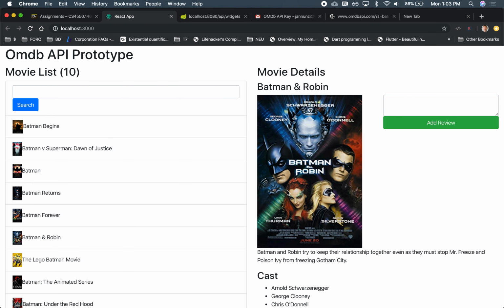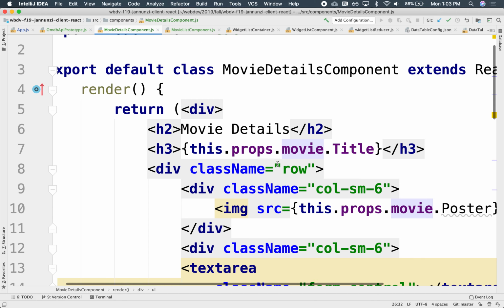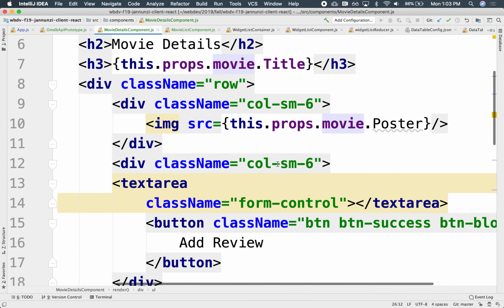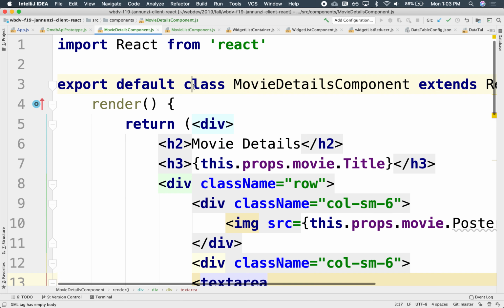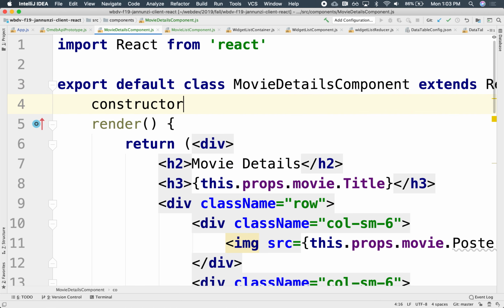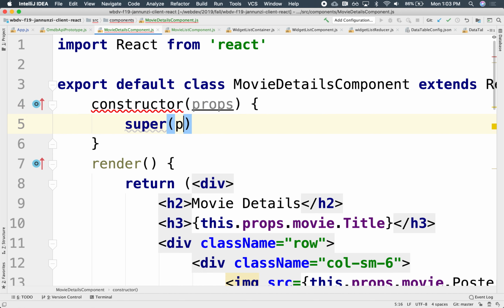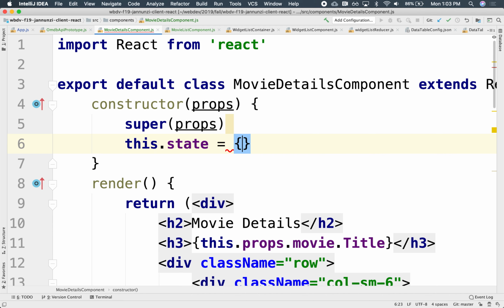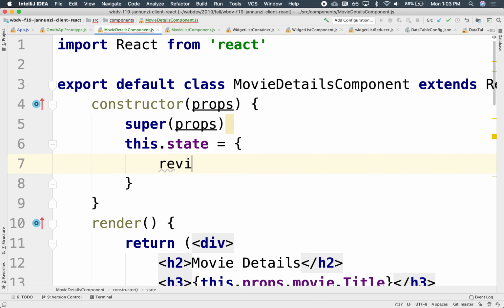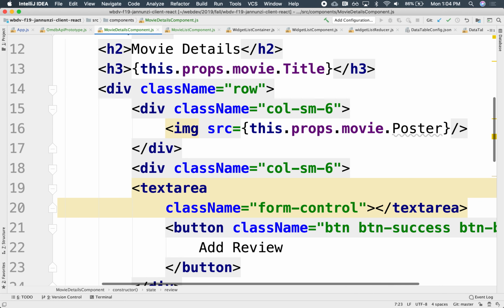All right, so we only did that because we need to keep track of the state of this little text area, right? So let's do that. So here's our text area. Where's that text area? There it is, right? We're going to keep track of that in a state variable. We're going to say constructor props, super props, and we're going to keep track of this state, the review, as an empty string, and we're going to tie it to this text area.